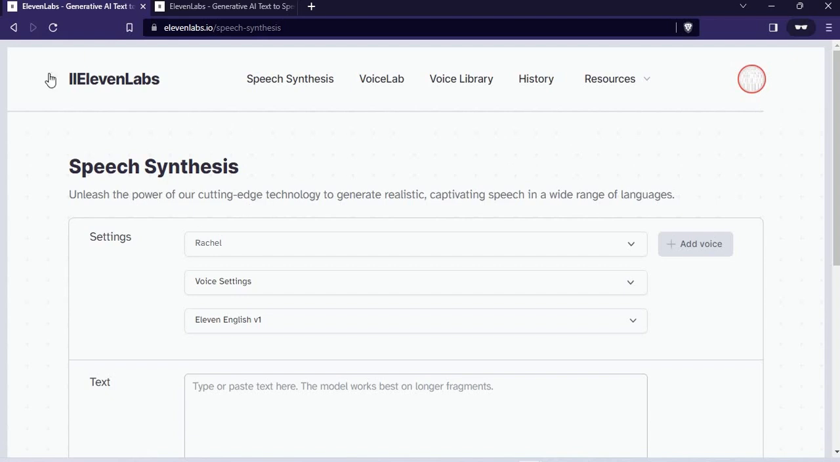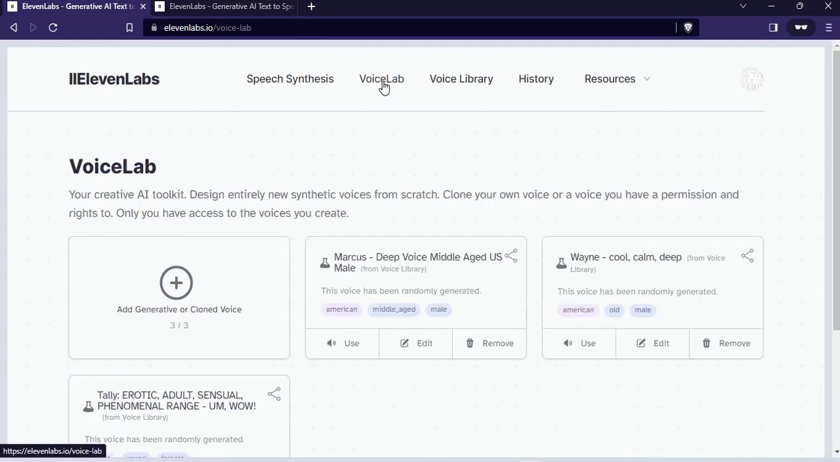Let's do it. So, folks, the dashboard is quite simple. You have speech synthesis, voice lab, voice library, history, and resources. We are already in speech synthesis, as you can see within my URL. So we need to go to voice lab. Now, what is voice lab?